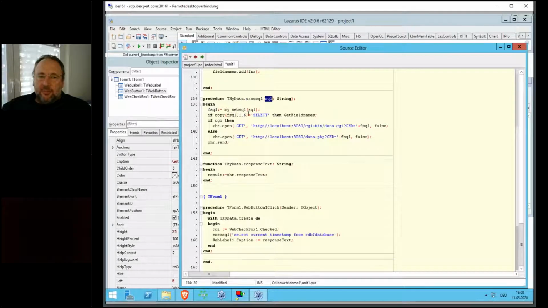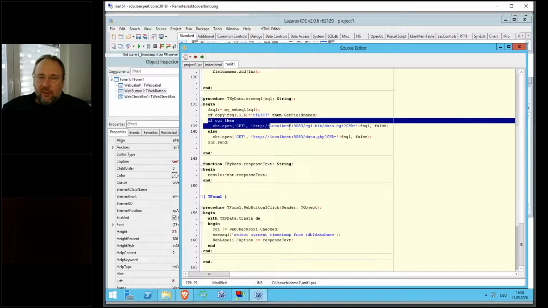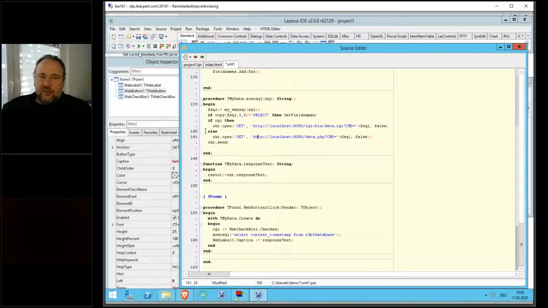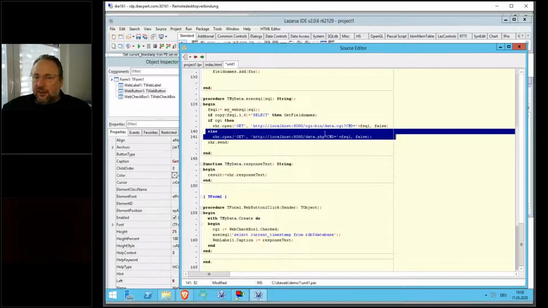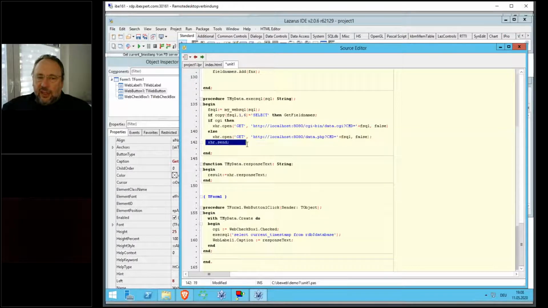Exec SQL is simply meaning here, for example, we do some formatting on the SQL statement. If it starts with a SQL statement, then get field names just to get a local possibility to show some data. If CGI, then use this URL for the data. If it's not using CGI, PHP, then use this URL for the data. And hdr.send, and the response text here is a function that is currently going to that class that is created here on the fly.